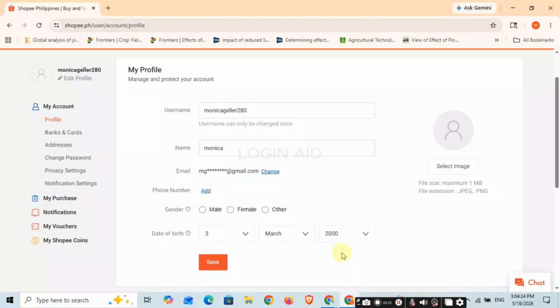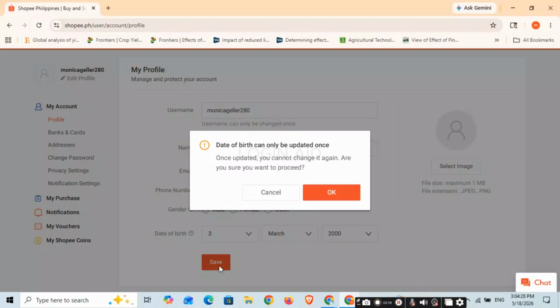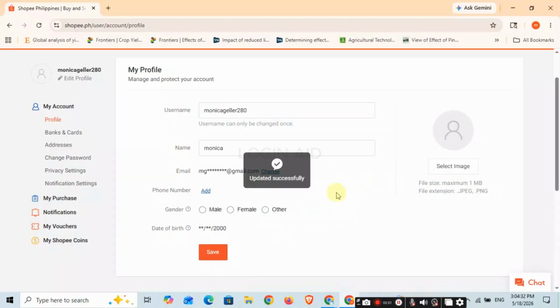Now after you select the correct date of birth, click on this option save that you can see on the screen. Now you'll be able to see this kind of pop-up over here. Click on this option OK. Now after you do that, you can see over here your date of birth has been set. So that is how you set your date of birth in Shopee.